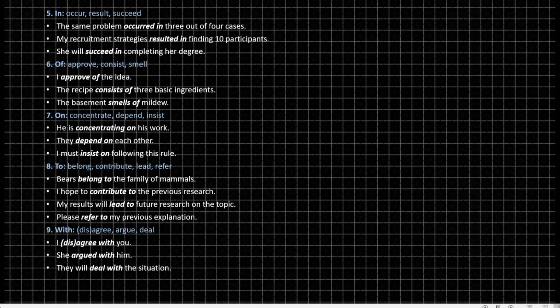6. Of. Approve, consist, smell. Example: I approve of the idea. The recipe consists of 3 basic ingredients. The basement smells of mildew.